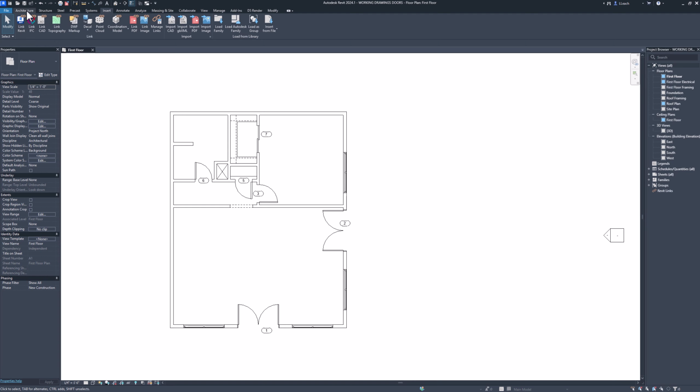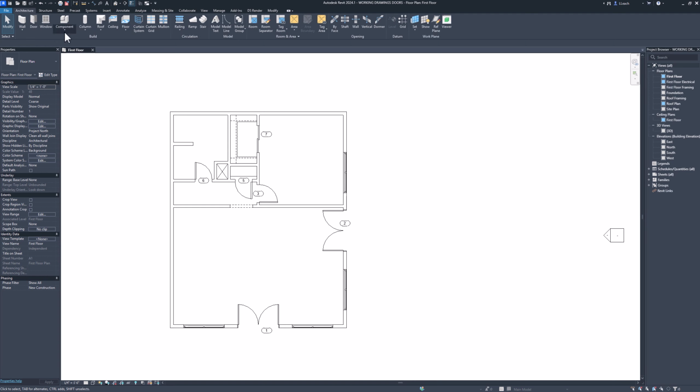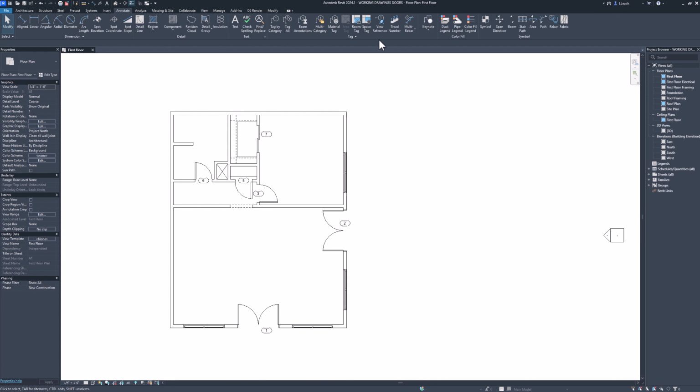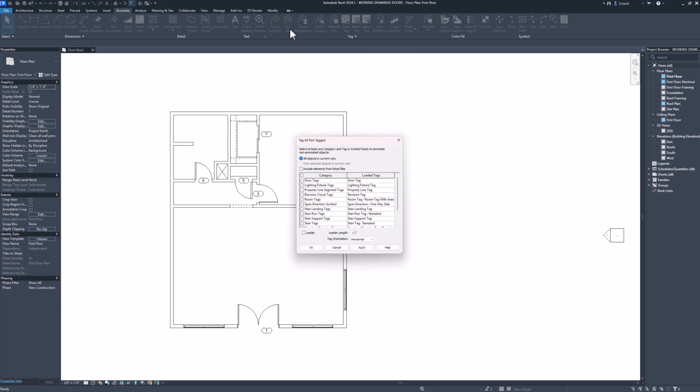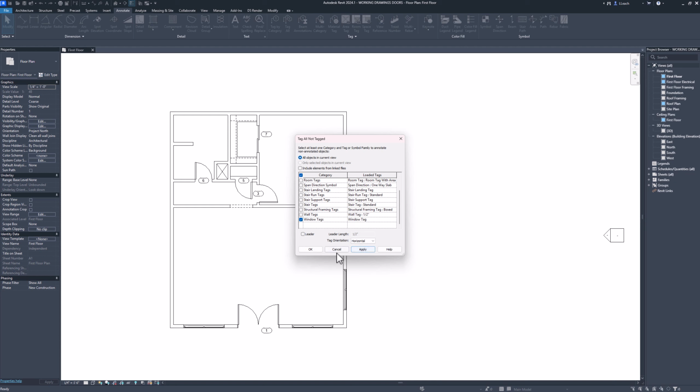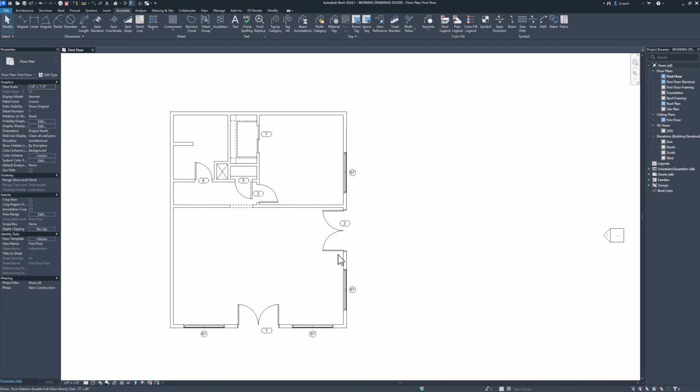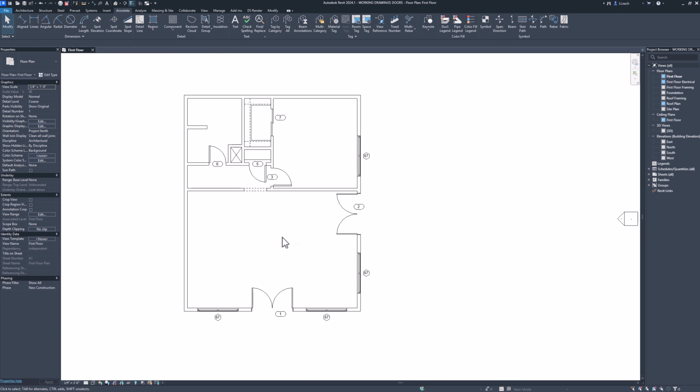Now notice when I did these, I forgot to have it load the window tags. So what I could do is go to annotate, where you see tag all. I'm going to click on window tags, hit OK. So there's our tags, and I don't know why it starts with 67, but we'll go with that.